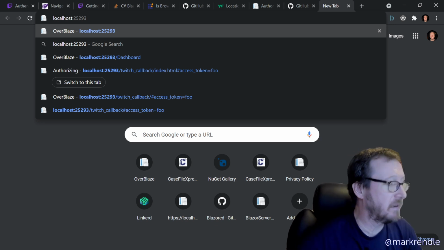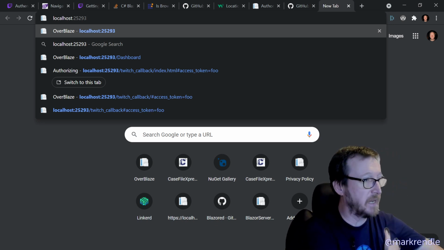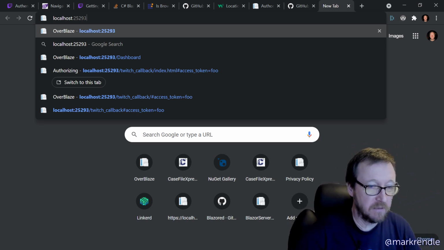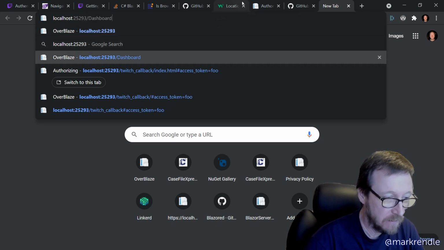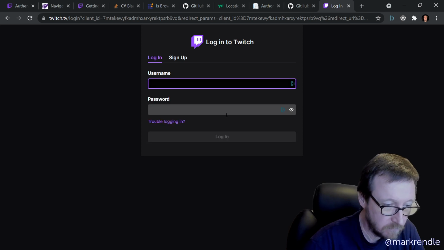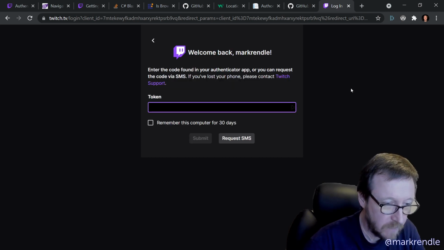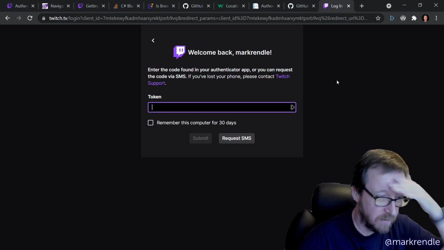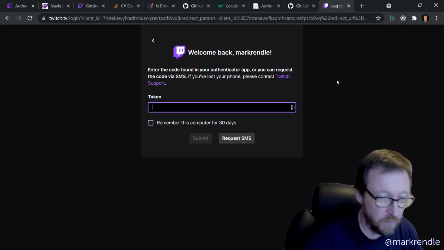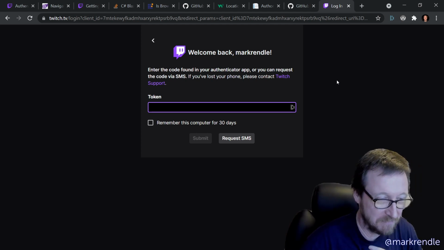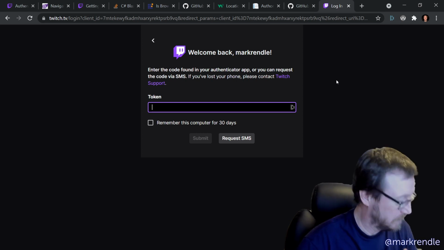I am making a Twitch overlay bot that runs locally on your machine, Vinyl Warmth, and allows you to display Perry, amongst other things. Enter the code found in your Authenticator app, or you can request the code via SMS. I haven't lost my phone, it's downstairs. So hold on just one moment, I'm just going to go and get my phone.